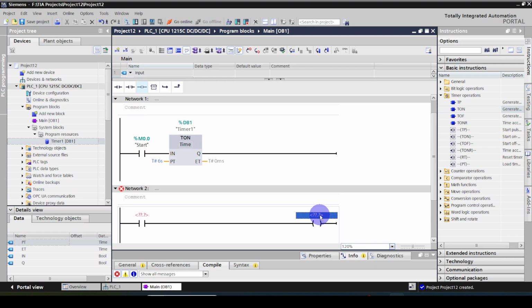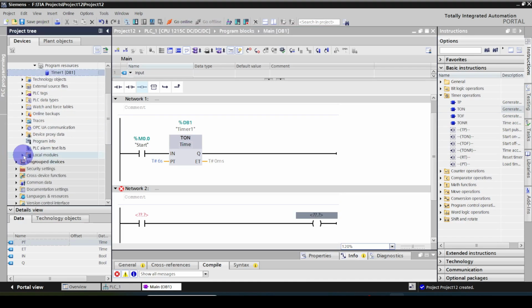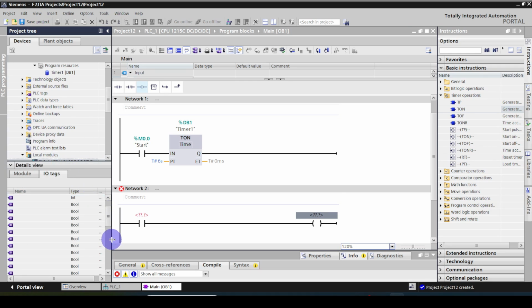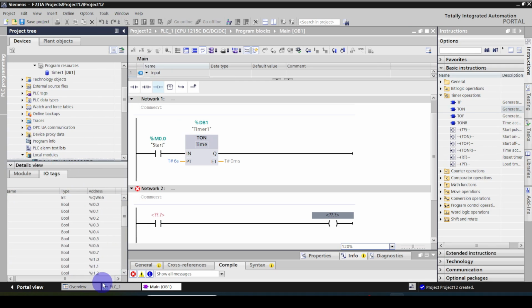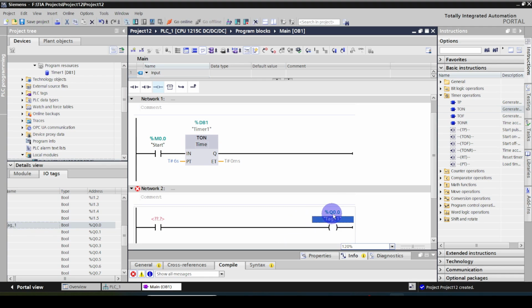So for the output, we are going to use a physically available output of the PLC. In here, under the local modules, you can see all the input and outputs listed. You can easily take one of the outputs from this list. So I'm going to give this output from Q0.0, drag and drop it here, so it automatically assigns this memory location to the output coil.